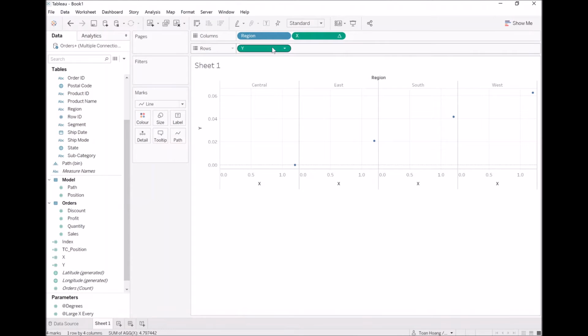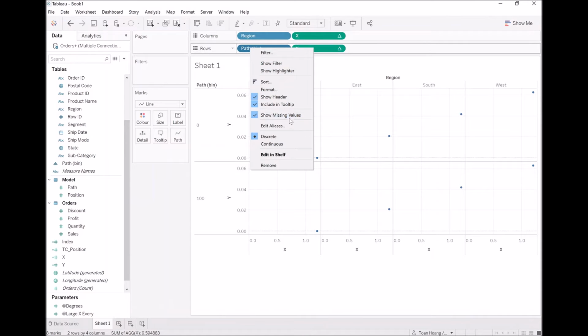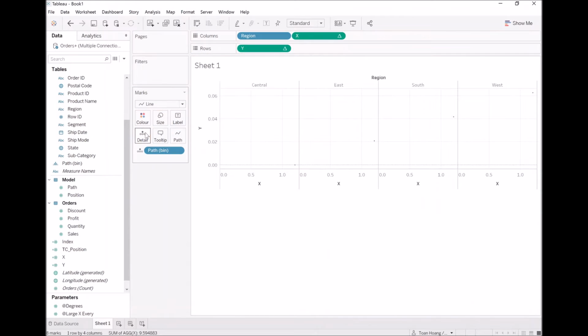So we're building this out slowly. Let's take path bin, drop it onto rows. Right click and ensure that show missing values has been ticked. Now we're going to drag this back into path, into details. Now I want us to take position and drag that into path. I want us to right click and select dimension. You can see the lines are coming.